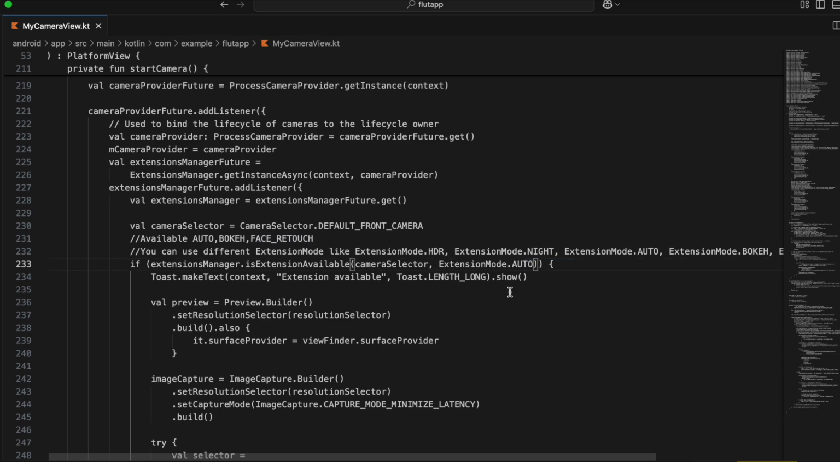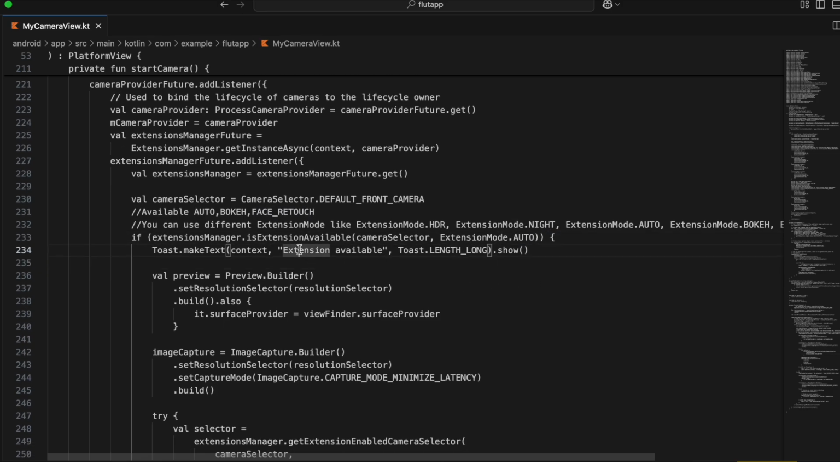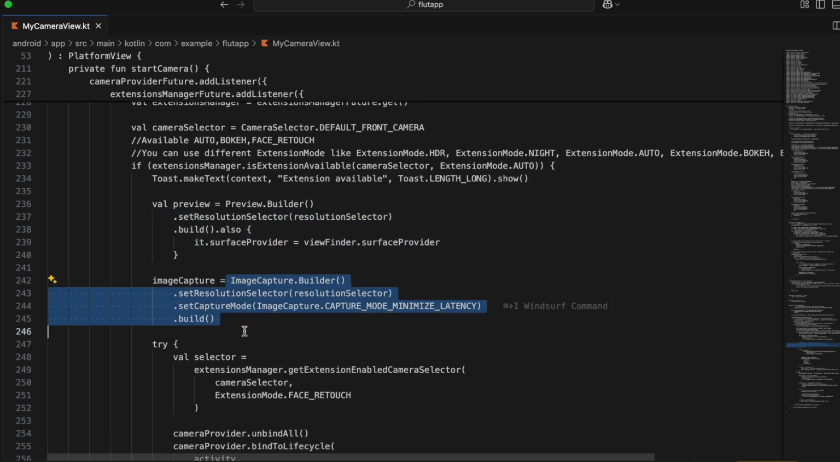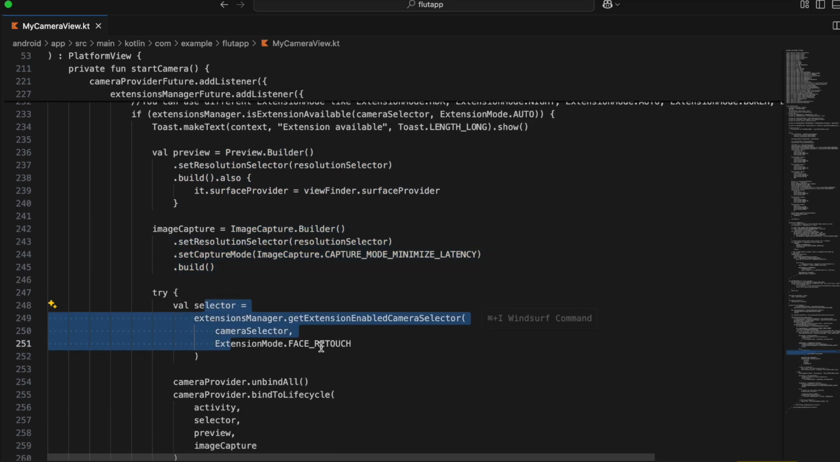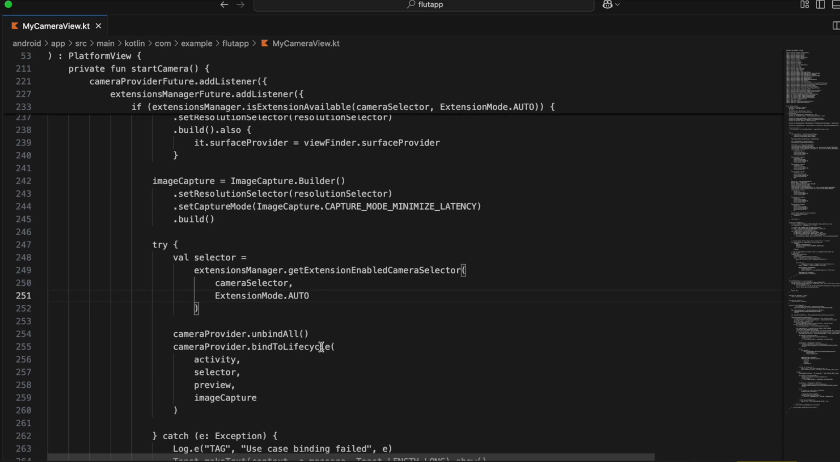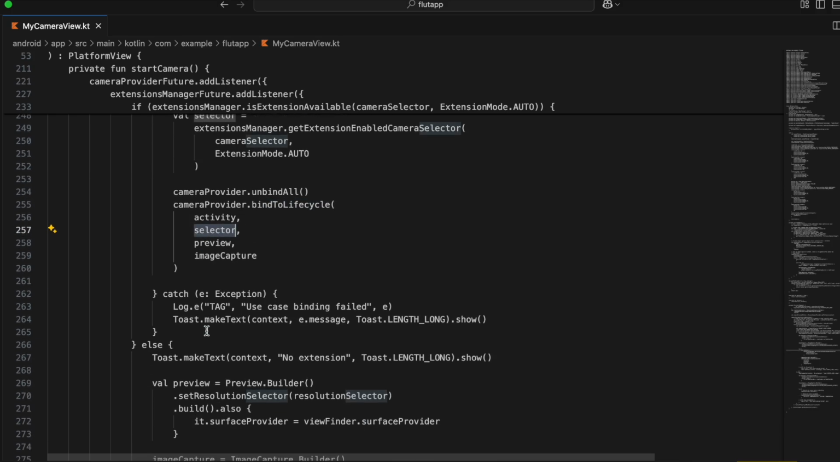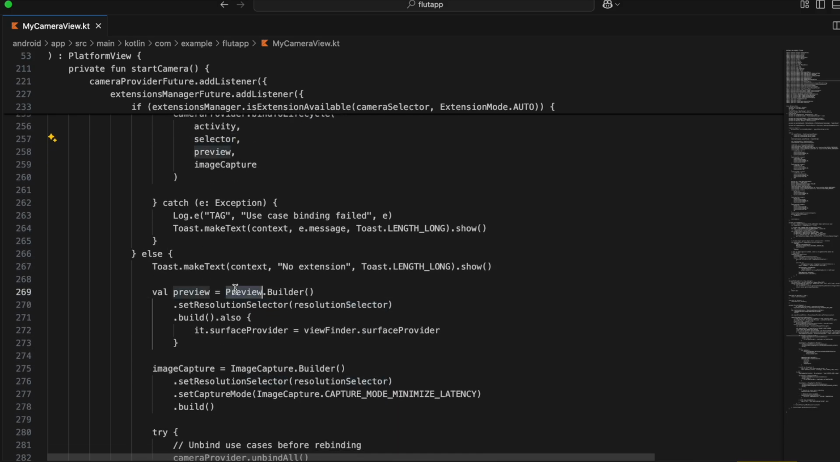So this should be auto, and here we just display a toast message if the extension is available. Then we initialize the preview view, we initialize our image capture, we initialize the selector. Again here it should be auto, not face retouch, sorry about that. And then we unbind our camera provider, we bind it to the life cycle, and here you can see we are passing the selector. And else we just initialize our preview. In case the extension is not available, we display a toast message saying no extension.